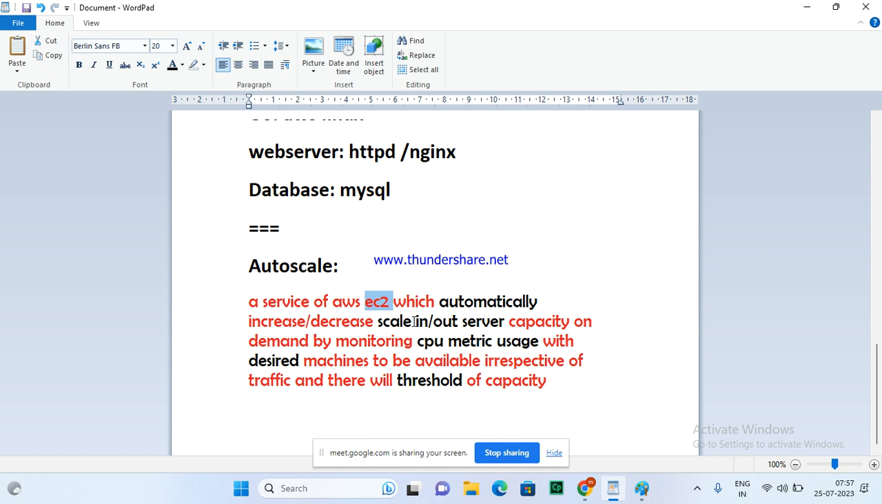So how exactly does auto scaling know whether servers need to be added or removed? On the basis of CPU usage. If the CPU usage goes to 70%, it will increase one more server. If the CPU usage is below 70%, it will decrease. Is it clear? Yes. Fine. The key points I have given: threshold, desired, CPU metric, scaling, automatically. What automatically? Server capacity.